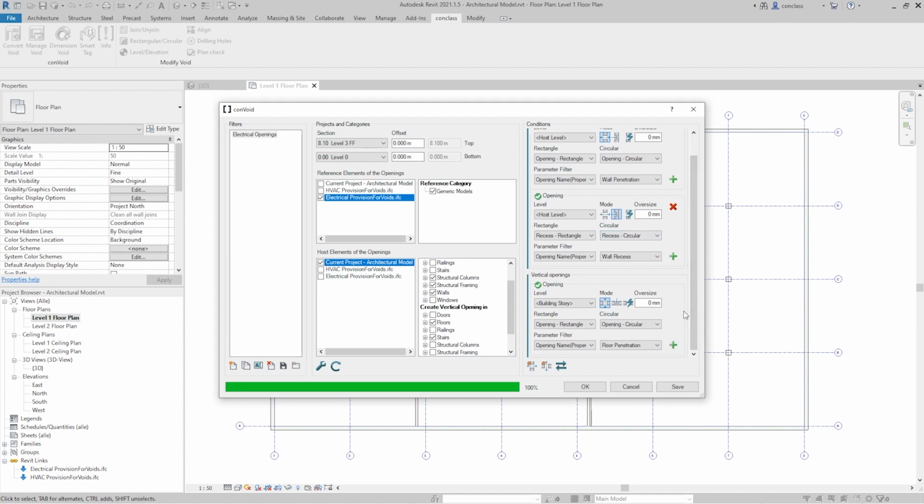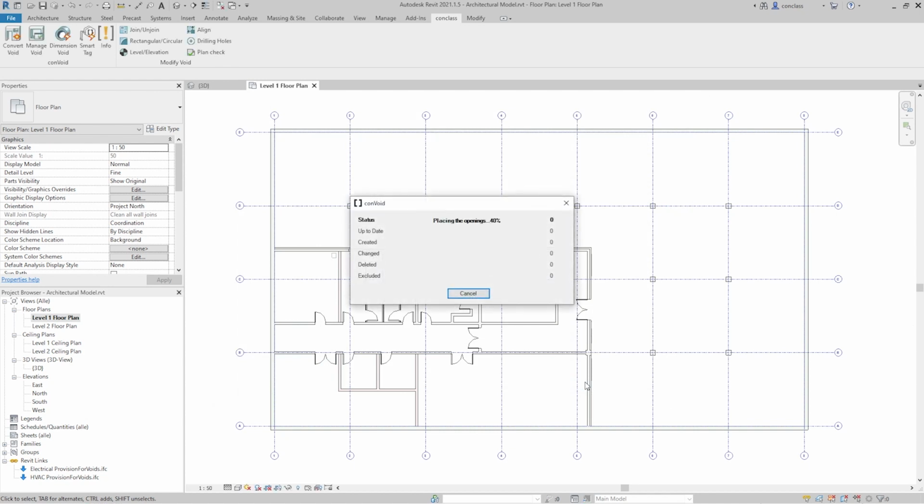Click OK to start the process of adopting the openings. ConVoid will now place the openings automatically in your project. All your settings will be automatically saved by just clicking OK.